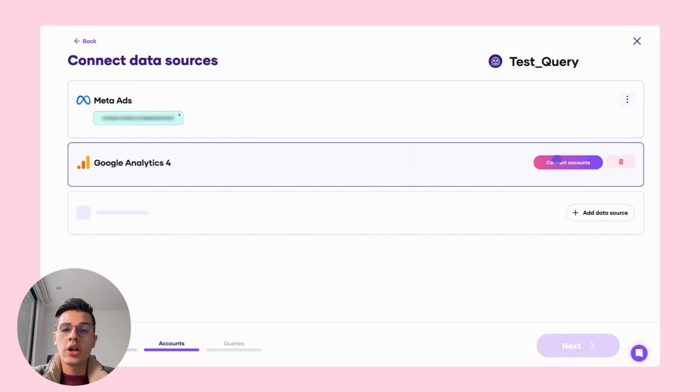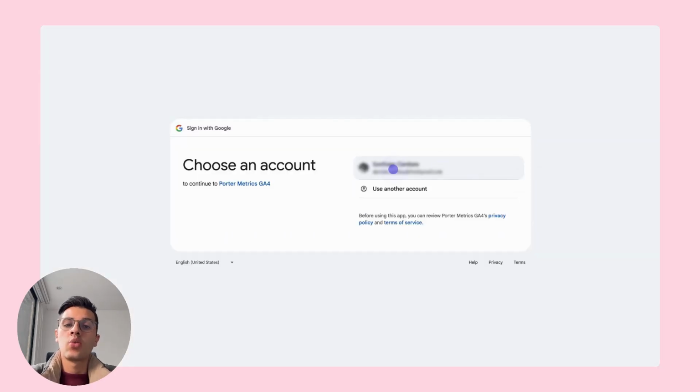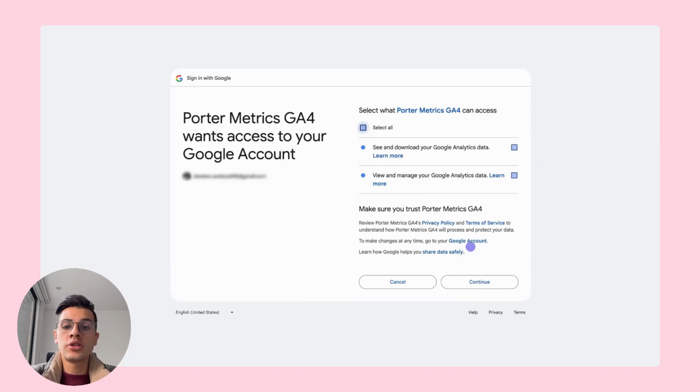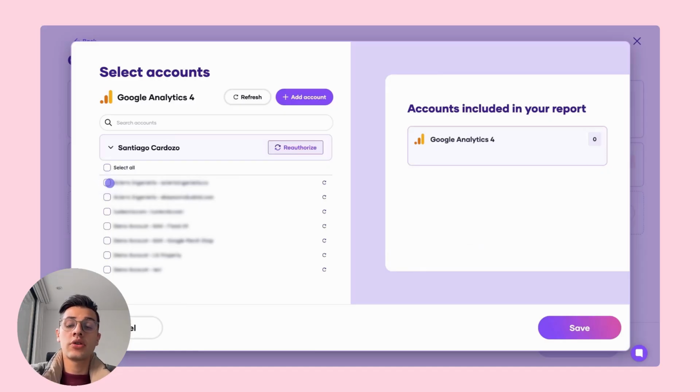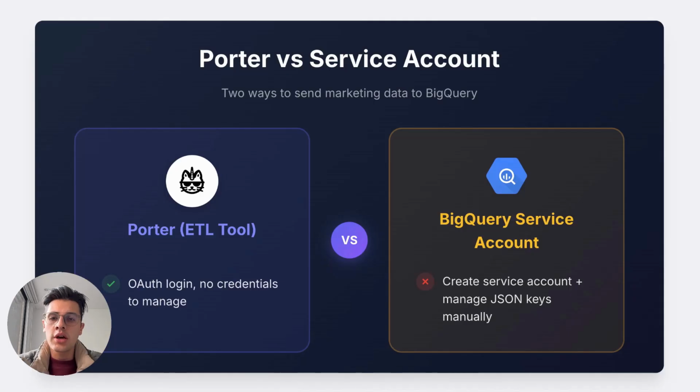Now let's do it with Google Analytics. We click on Connect Accounts, you select your email, you click on Continue, you click on Select All, you click on Continue, and now you will see your Google Analytics account, you click on Next, and now inside Porter, you will see all the Google Analytics accounts you have associated to your email. You select one and then click on Save. And that's how you can authorize and connect the accounts from the data sources you selected to go inside Google BigQuery. Let's see how we can authenticate our Google BigQuery account so we can start sending data from our marketing data sources inside Google BigQuery.